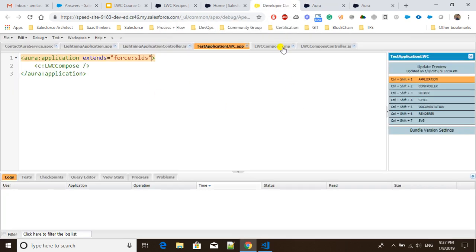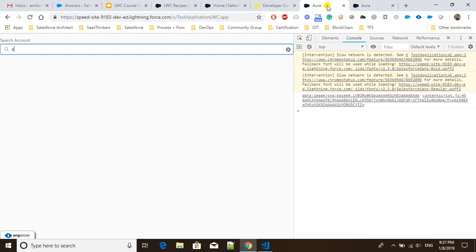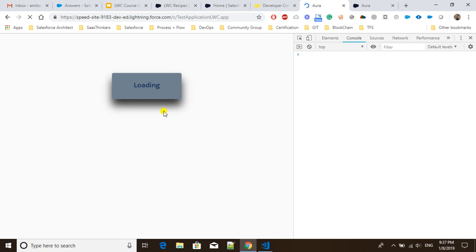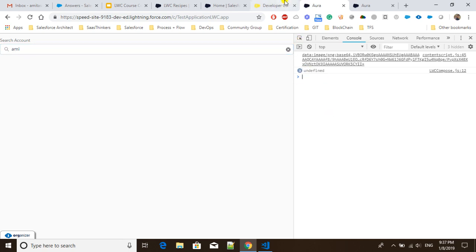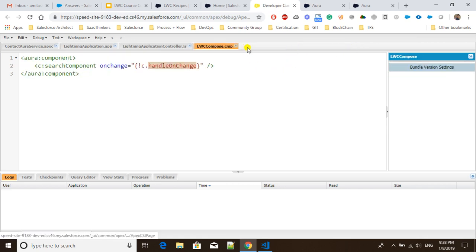Undefined, where I'm putting this alert here in this controller. Console.log search key instead of alert, and that will be a better way to test it. Okay, test this again. If I'm trying Amit, I'm actually getting undefined over here. So the same thing is happening here. I don't know why it's not working.